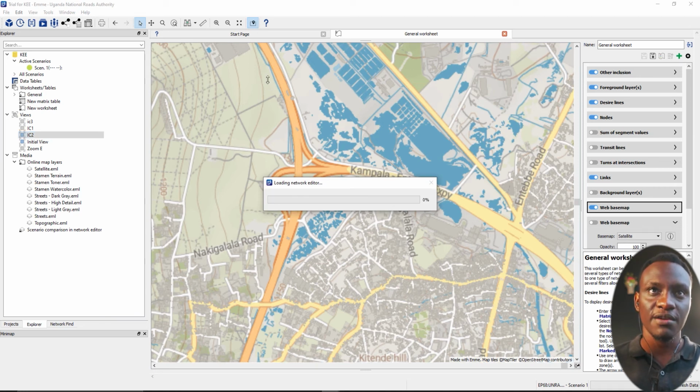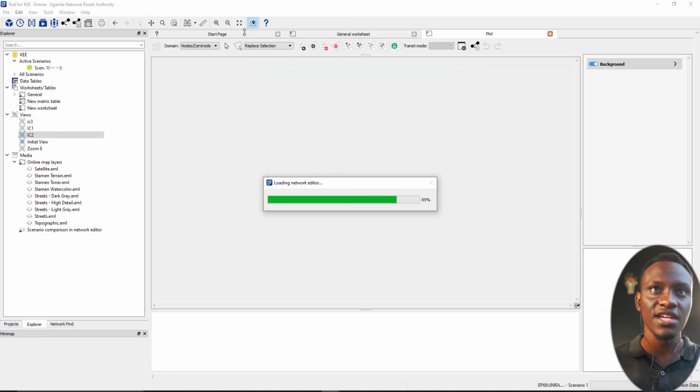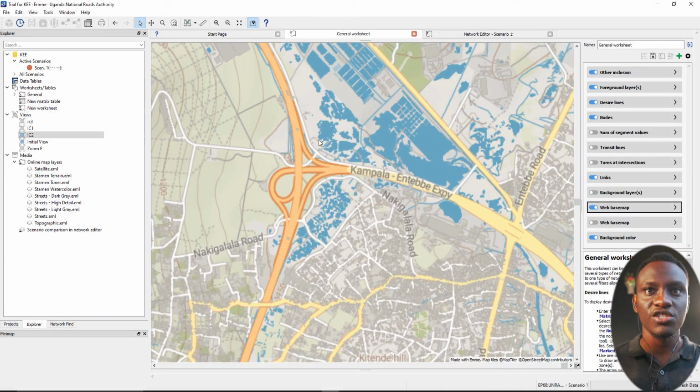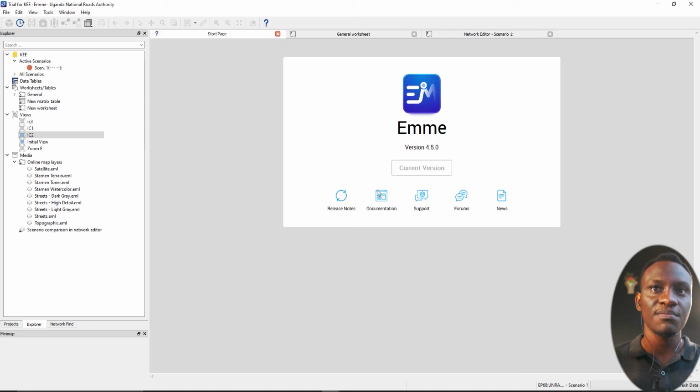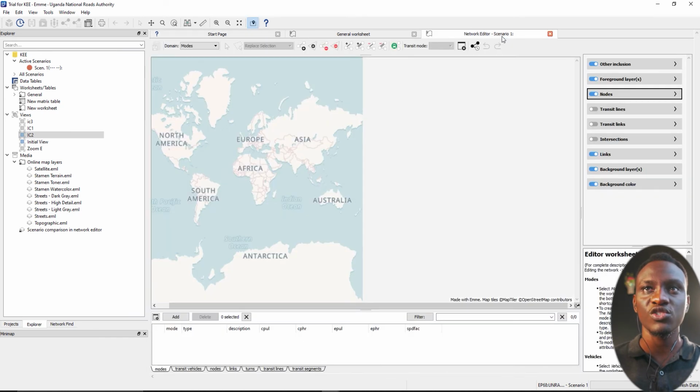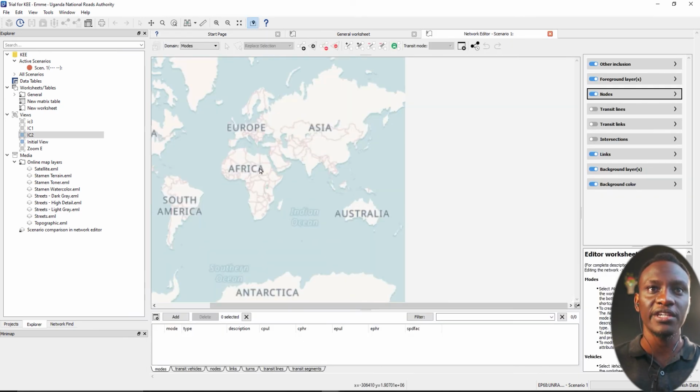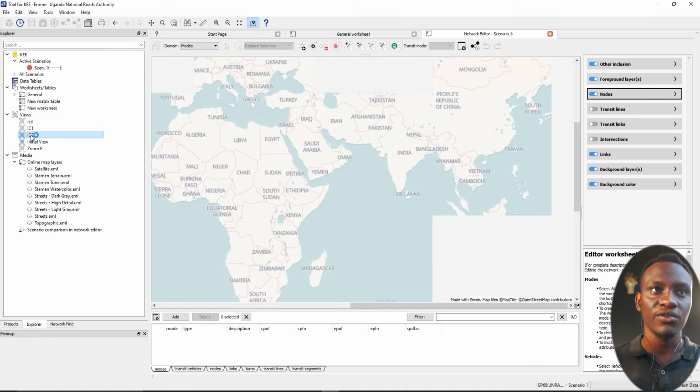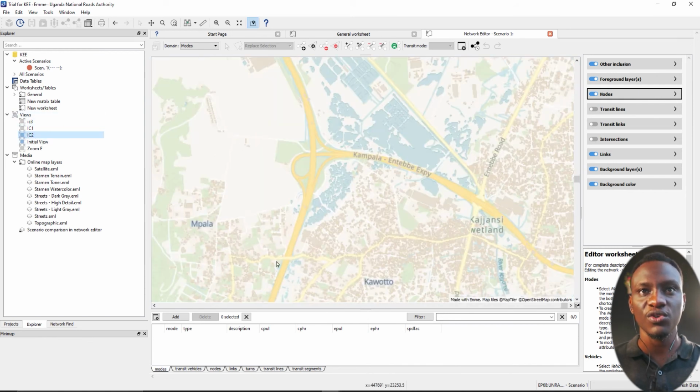So you have different tabs here. I didn't talk about this. You have the start tab, you have the general worksheet. The general worksheet is where we were. The start tab is the initial one. And now it's the network editor, where you can start drawing the network. You can be like, okay, let me start drawing the network here. And again, the views work with the network editor.